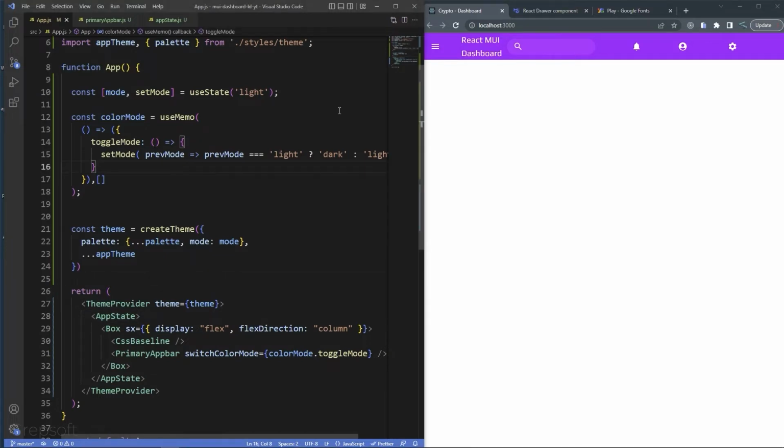Alright, so now that we're done with the app bar, then we can start adding the drawer. Now, Material UI in itself has a lot of great examples, so you don't have to read out the whole thing over and over again. So I'll show you guys how we can take an example from them and modify it to our needs.